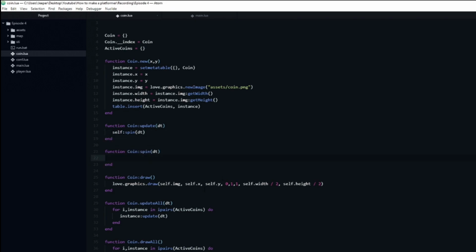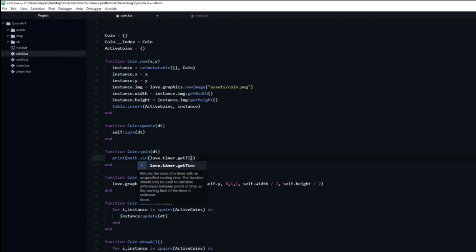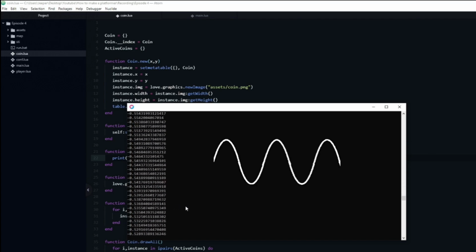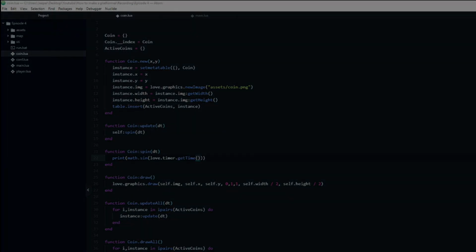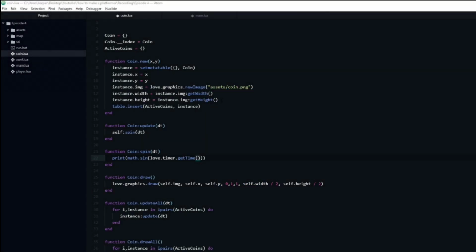Here we will use one of my favorite features with the math library, math.sin. If we print math.sin and pass in the game time, which we can get by using love.timer.getTime, then you can see that it returns a number which goes between -1 and 1. It does this in a sine wave, meaning that it accelerates and slows down as it reaches the endpoints. You might remember that setting the x scale to negative flipped the image. We are going to use this to give the illusion that the coin is spinning.